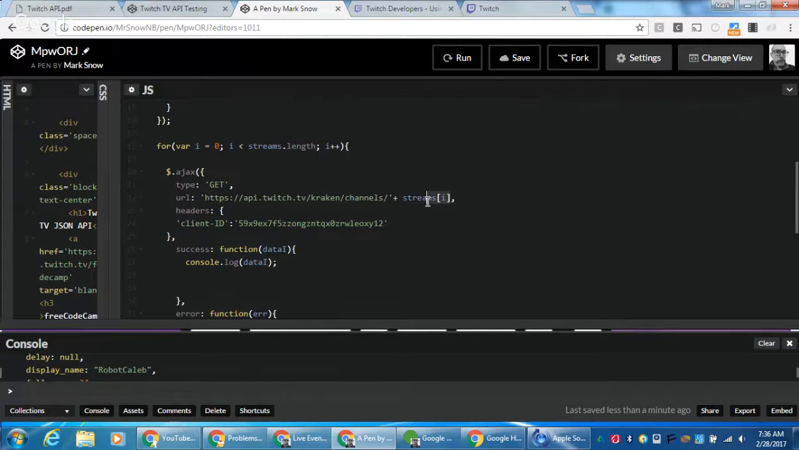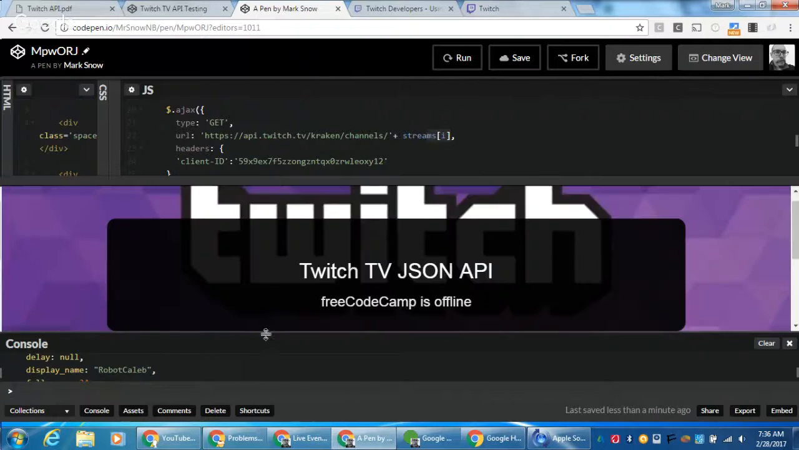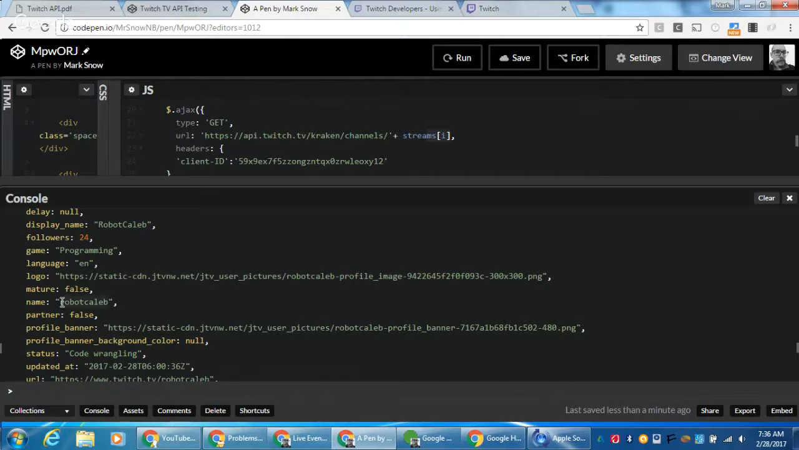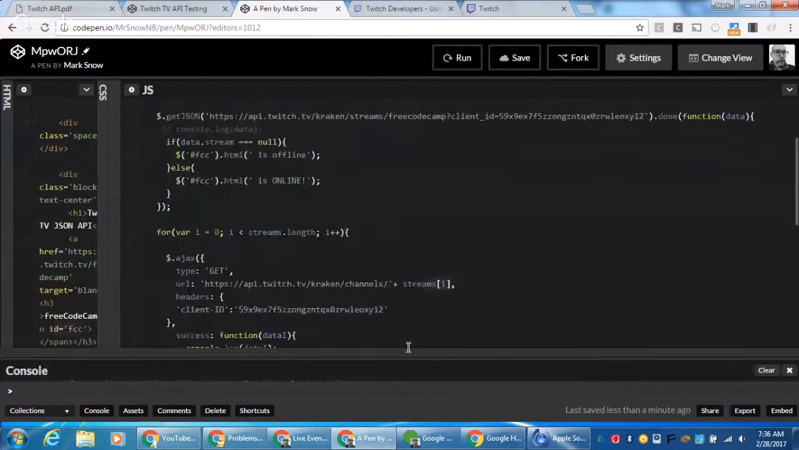Let's do this. We could use this stream sub i again, but since we're already using data.1 inside of this success, I'm just going to use that. If you notice, it has a name, and that name happens to be the same thing as when we go to the stream, which is going to fit in right around here.